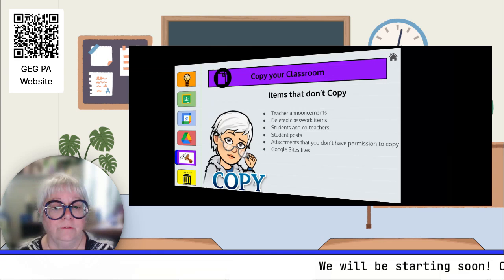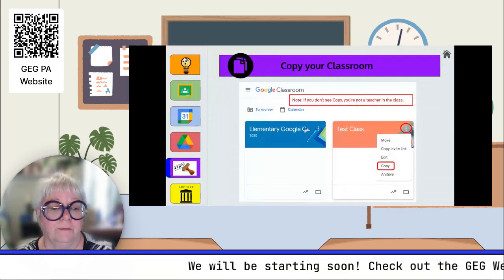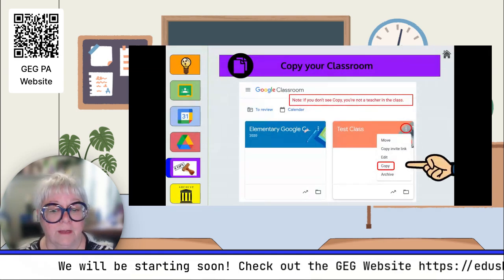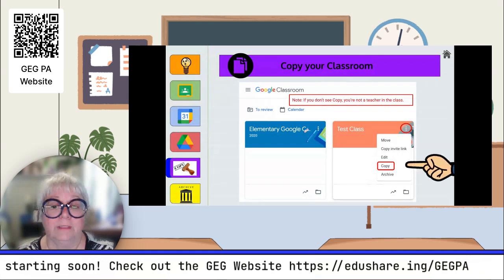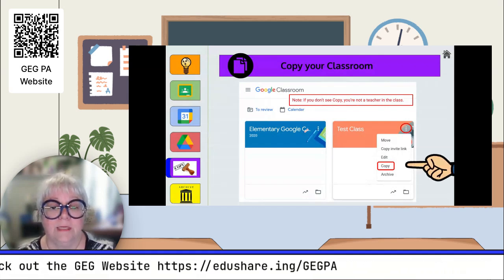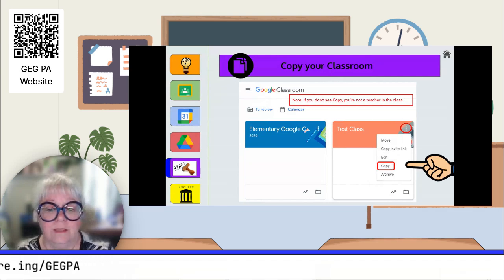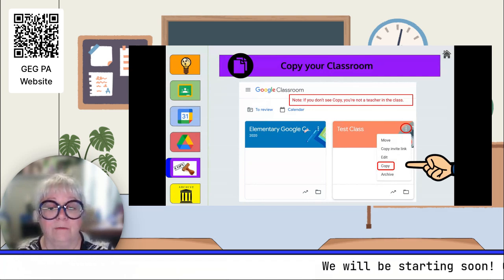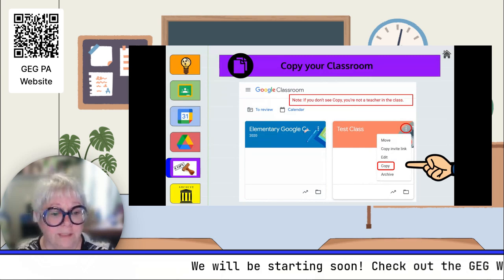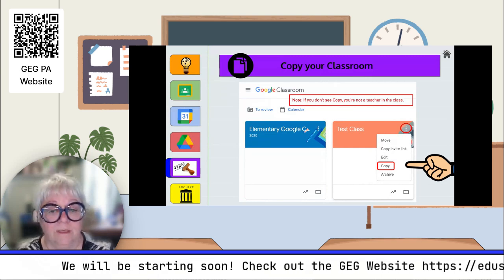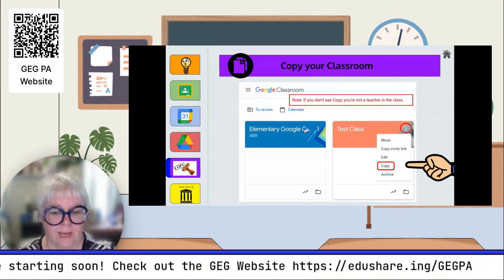So to copy your classroom, you're going to go to your main Google Classroom page, and I call these the tiles. So you're going to go to the tiles and click on the three dots. So when you click on the three dots, you're going to see that copy. If you don't see copy, then you're not a teacher in the class. So you're going to click on copy.